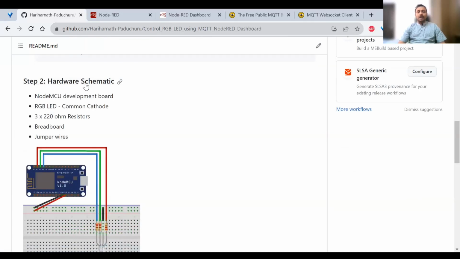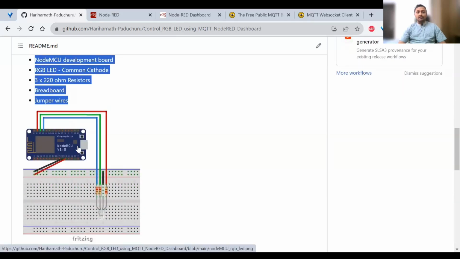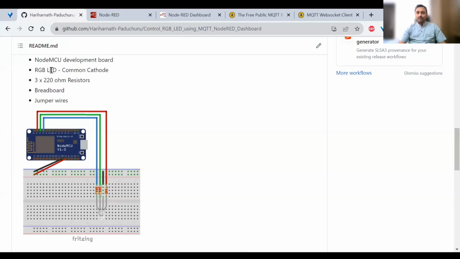Next one is the hardware schematic. What is the hardware diagram that we have to connect? These are the hardware that are required. Here you can see the NodeMCU, which is connected to 220 ohm resistors, and here I am using a common cathode RGB LED. Common cathode means the center pin will be connected with the negative pin.